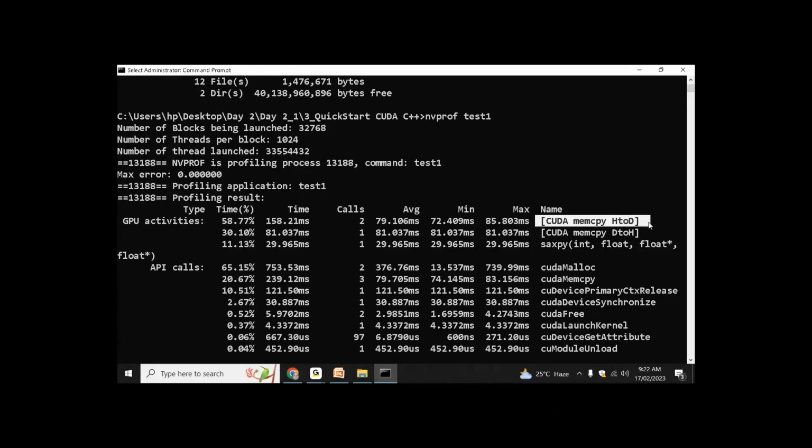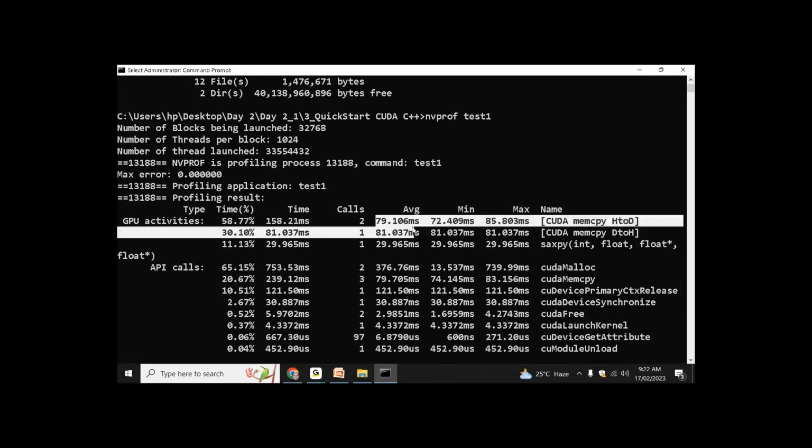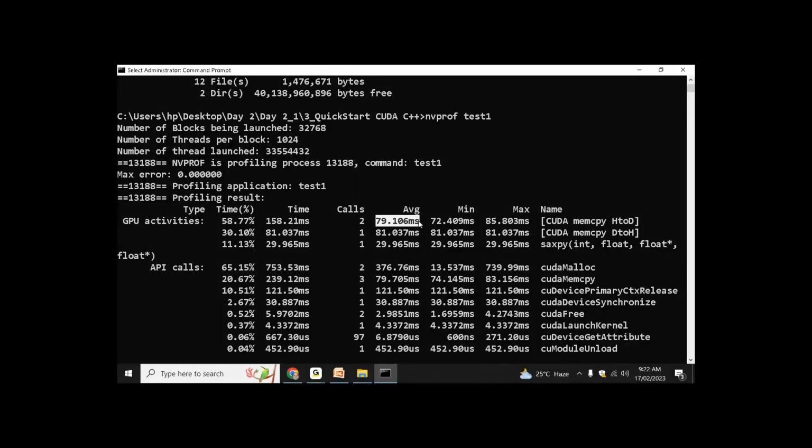We had different CUDA transfer commands in our program, like CUDA memcpy from host to device, CUDA memcpy from device to host, and the name of our kernel, that is the SAXPY kernel. So what are its timings? Average timing it took 79.106 milliseconds, and then the minimum time and maximum time.